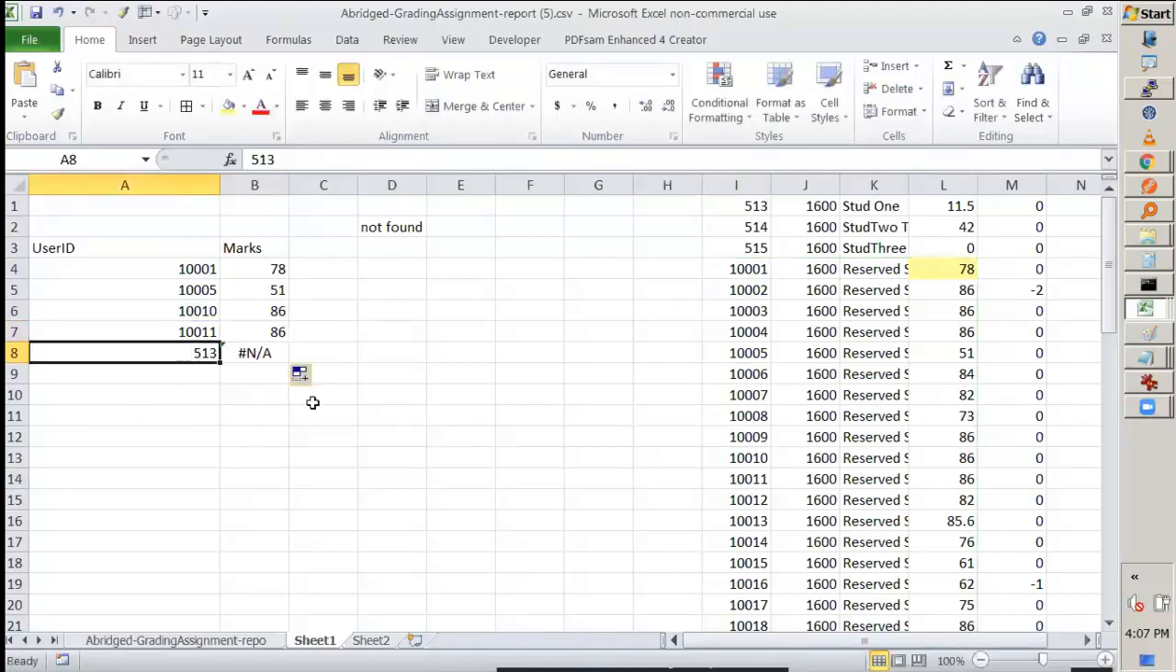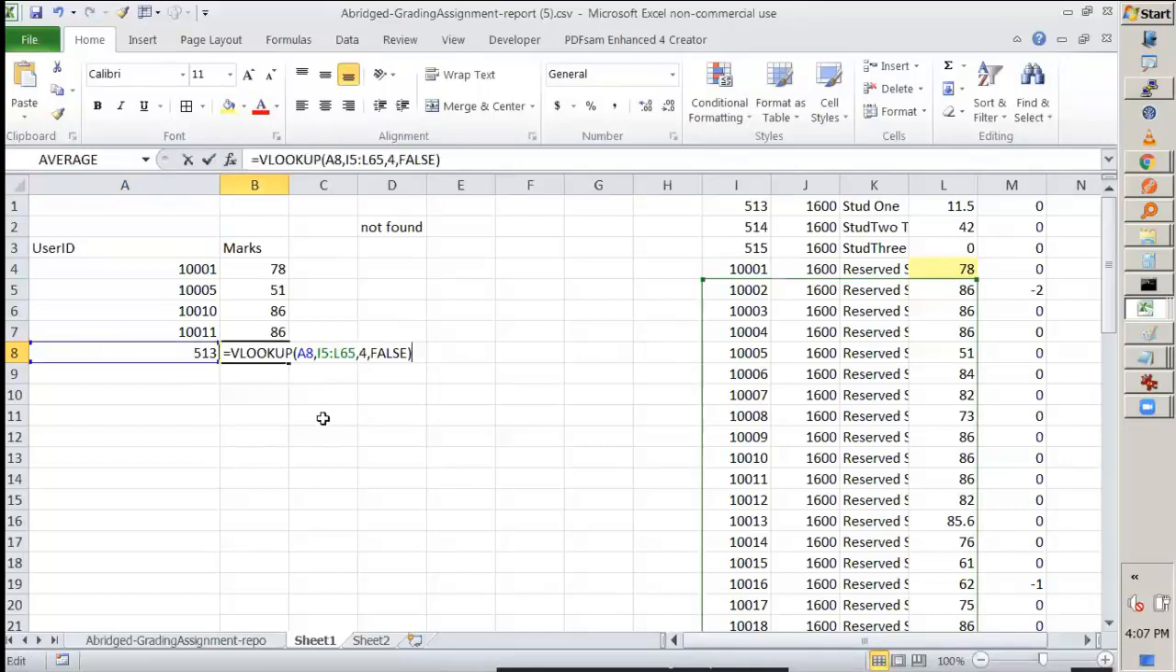But the moment I write 513, what has happened? This is searching from here. 513 is here. It has not searched. Right? So what is the correct solution to this?